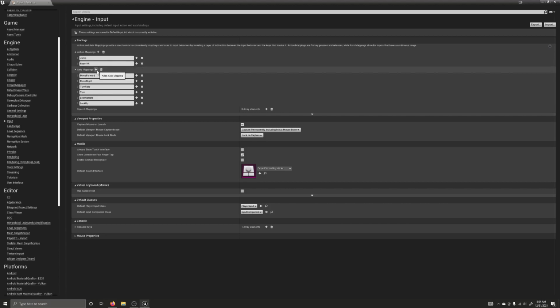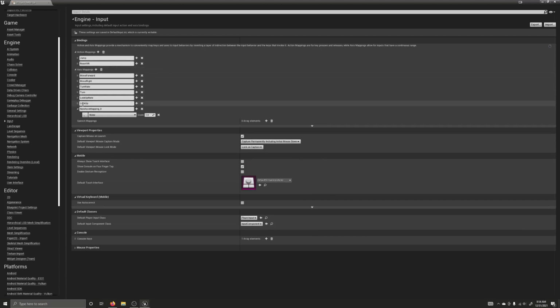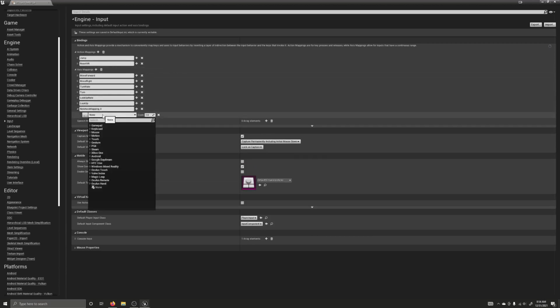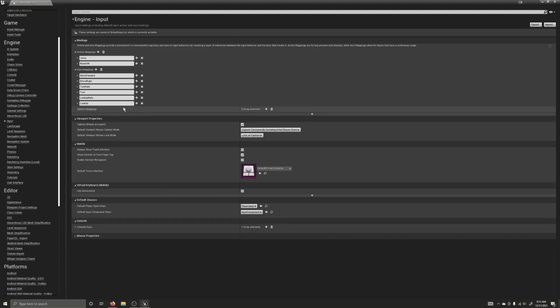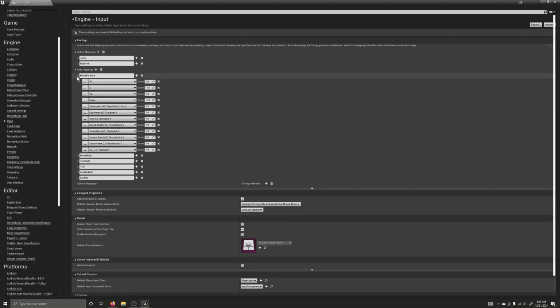An axis mapping is similar. You can set keybinds, just like with action mappings, but usually you're going to be wanting to use a keybind of the type axis. It'll automatically give you that value from 0 to 1 or -1 to 1. I'm going to delete that new one again. We don't need it. And so let's take a look at move forward.